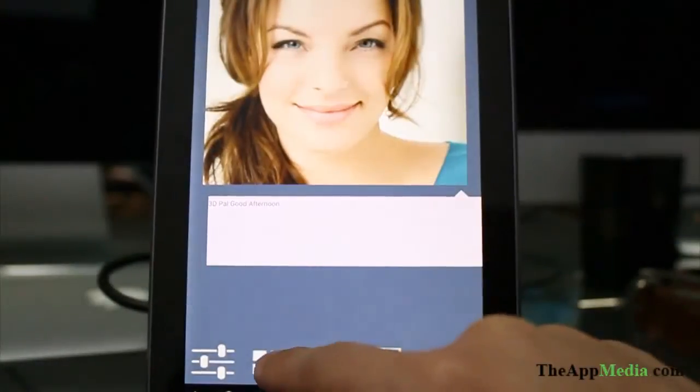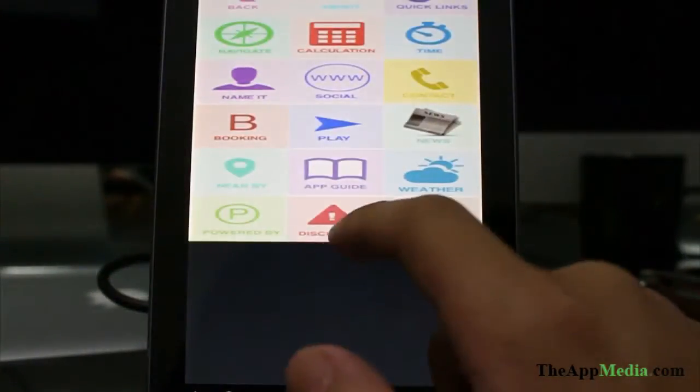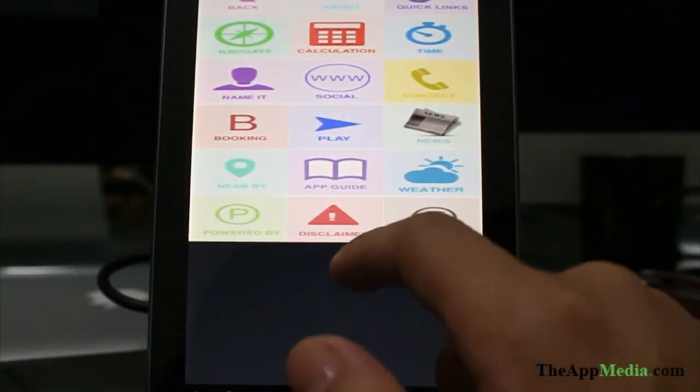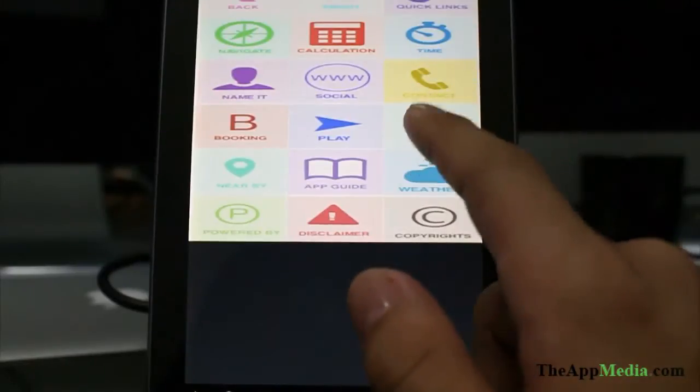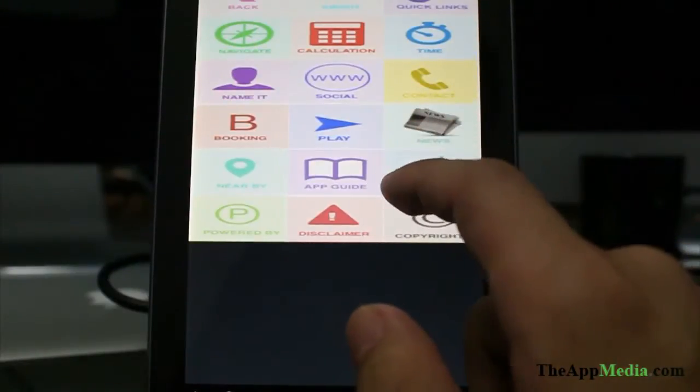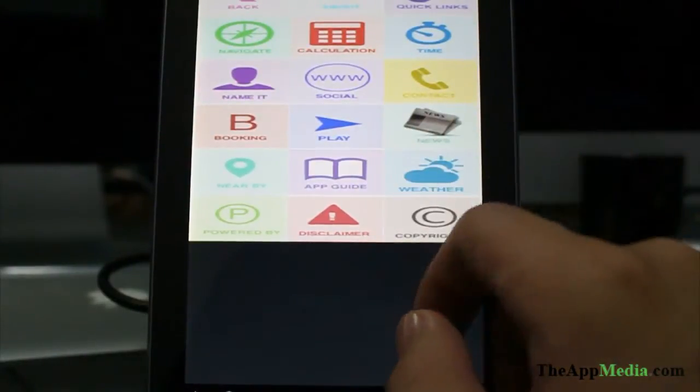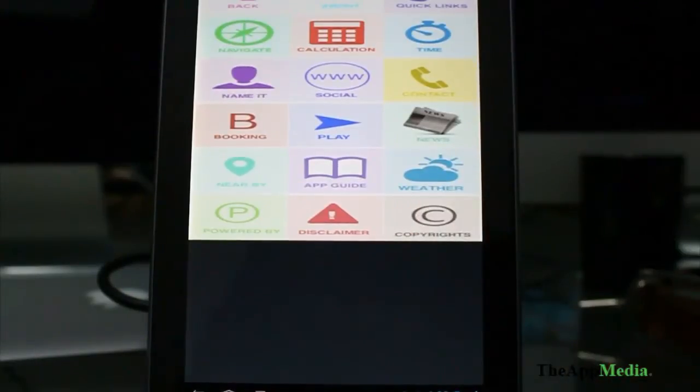Now going back, the second button here allows you to see what talents and things you can ask your assistant here. So for example, you have things like quick links, calculations, time, social, contact, news, play, weather, all this great stuff. You can kind of get an idea for what you can ask them.